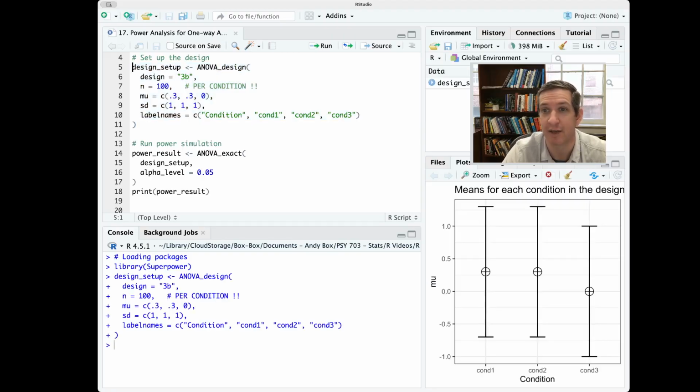And a really convenient thing about Superpower here is it'll show you a graph of the means that you've input, so you can confirm for yourself if this matches what you're intending to do. And here, yeah, that matches what I'm intending. I'm saying let's suppose that these two conditions are a third of a standard deviation higher than this other condition. That's not so crazy. A lot of effect sizes in psychology are in the ballpark of a third of a standard deviation. If that's the case, then I can say with 300 participants total, how often will I get a significant omnibus effect?